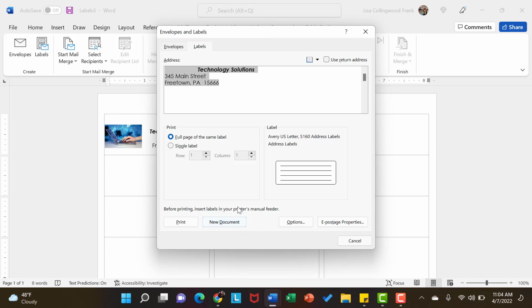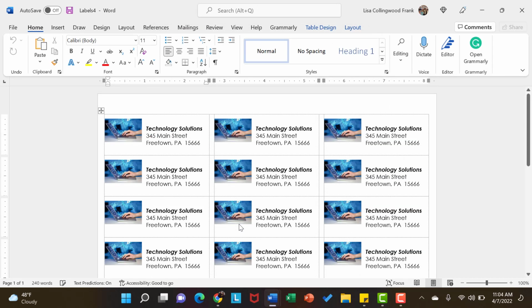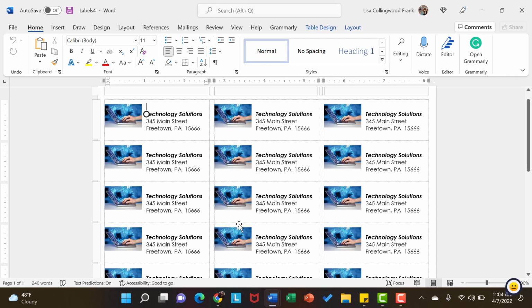You can make any changes here you would need to, and then I'm going to again click New Document, and now I have a full page of address labels.